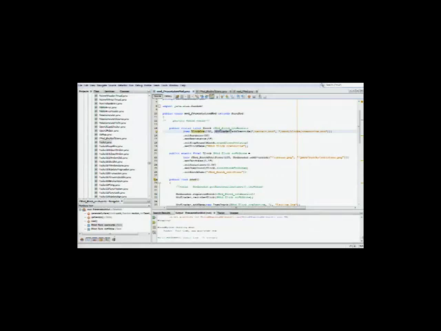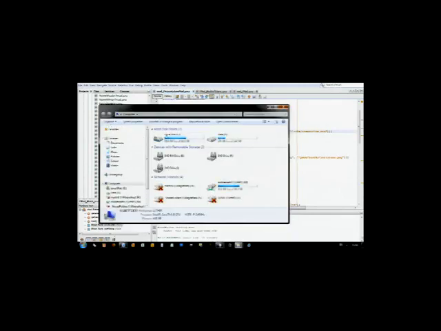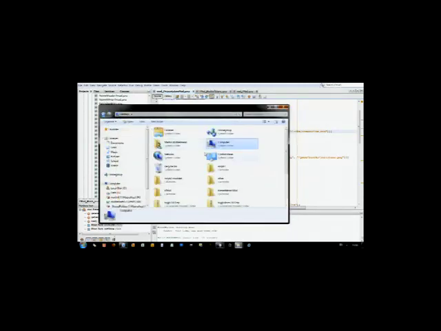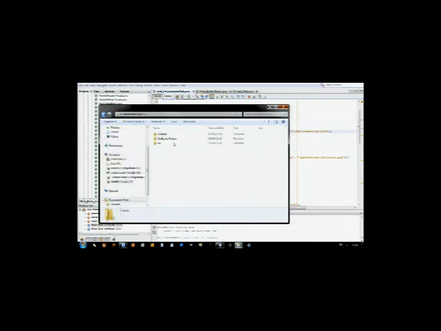Next, we need to decide which image to use. This is one I created earlier. I'll just open it up. Go to desktop in here.